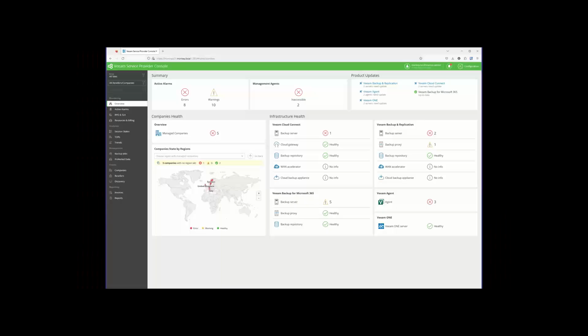All right, so let me switch my screen to my Service Provider Console. All right, so hopefully you can see my Service Provider Console now.